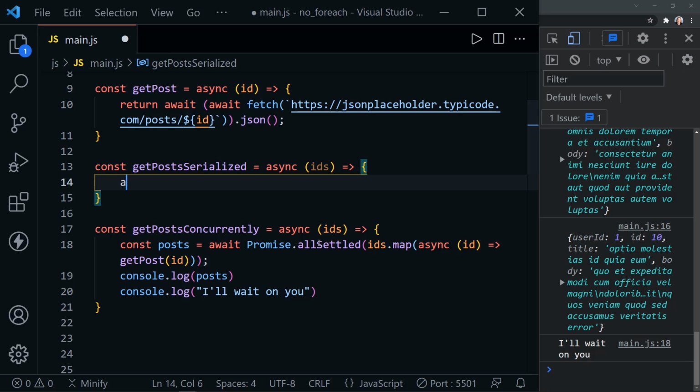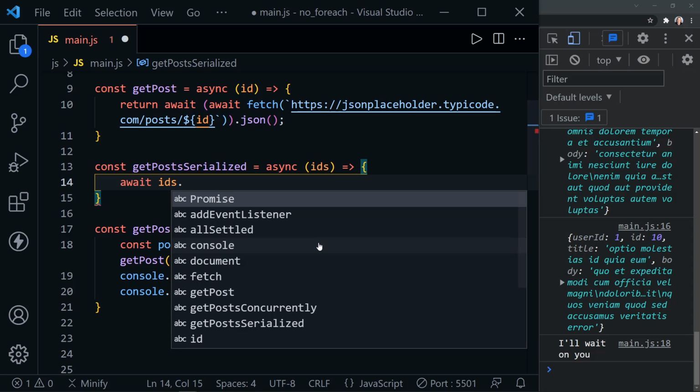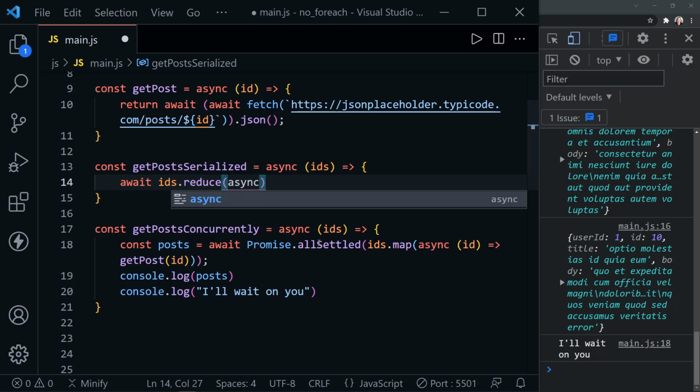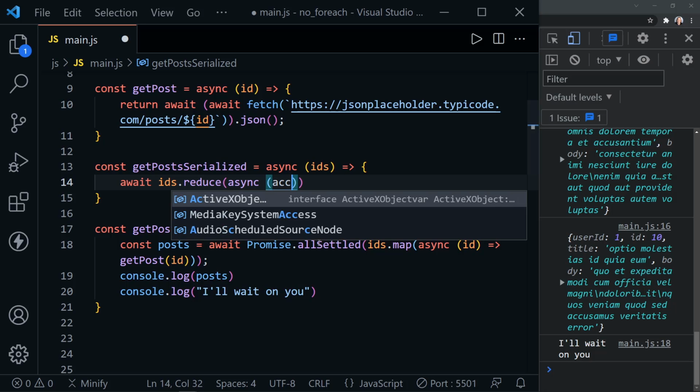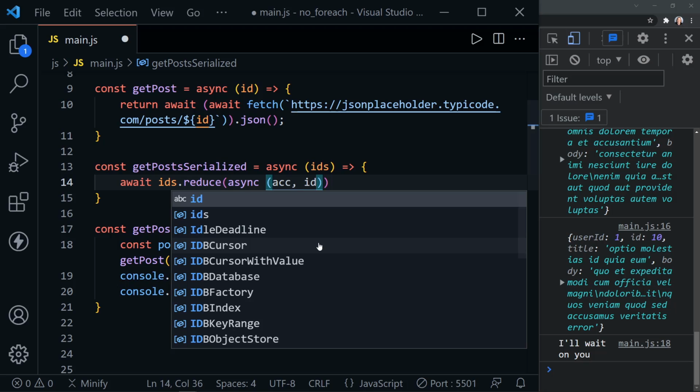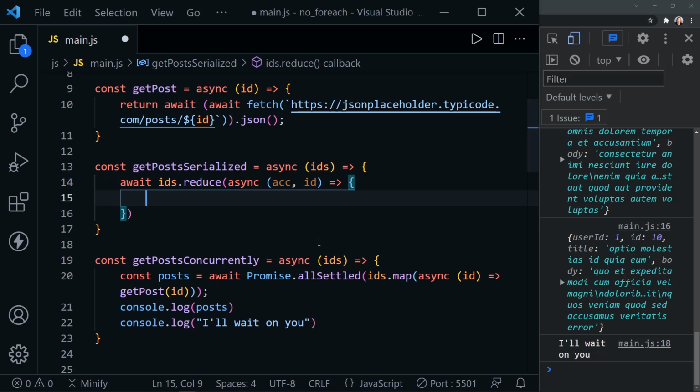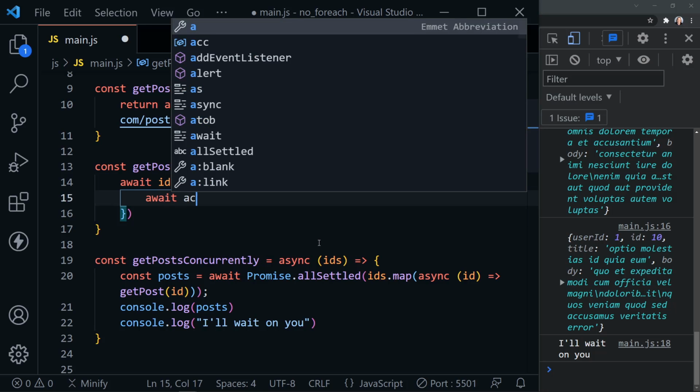Okay, I'm going to start with await because reduce does return a value. So I'm going to put await here, which will allow us to await all of the results. And then I'll call reduce on the IDs array that is passed in. And now inside of reduce, I'm going to use async again. And reduce has an accumulator, and then of course we'll have an ID from the IDs. So for each ID essentially. And now we'll come into the body of the function. The first thing we're going to do is await the accumulator.